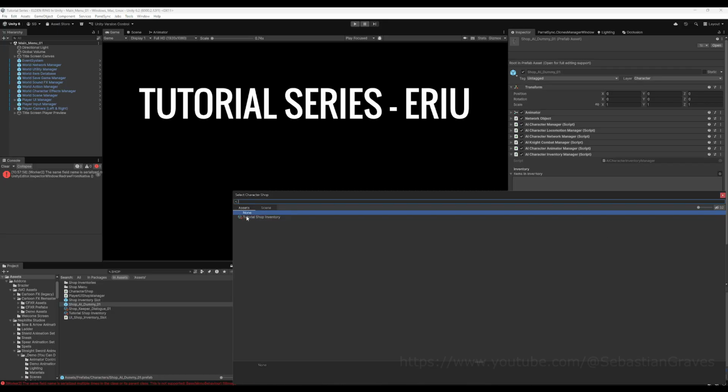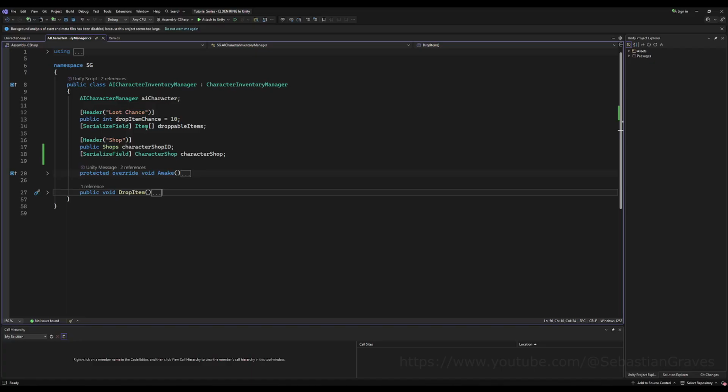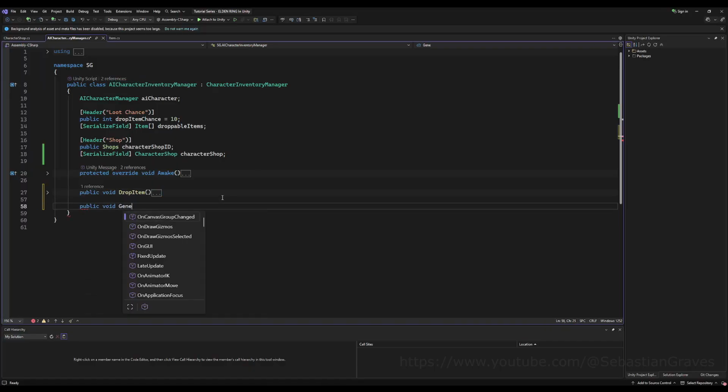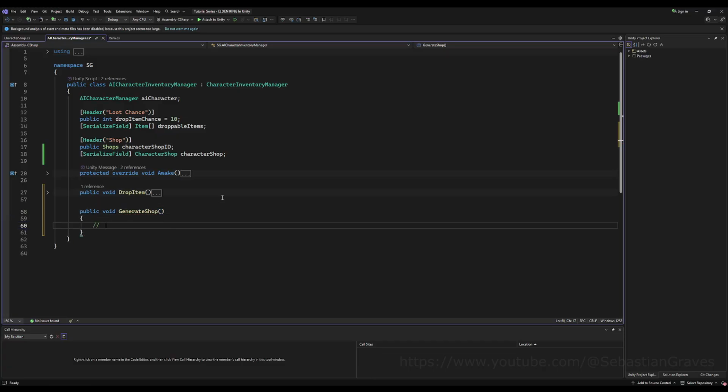Now go to your character shop variable and add in the shop we just made on your vendor. And now let's go to the AI character inventory manager, and let's make a public void for generating the shop's inventory. Now, if you've already generated the inventory, we're not going to generate it again. We're going to load it from the save data. So I'm going to make a comment. If the shop has already been generated once, simply load it, because we have to save this as well.